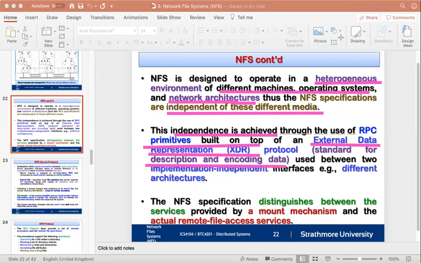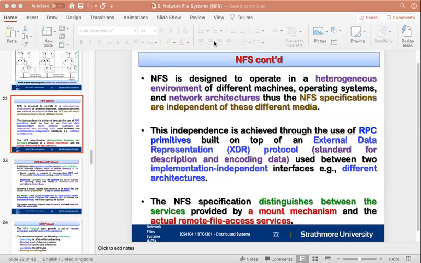So this gives us an opportunity to have what we refer to as implementation independent interfaces. Regardless of which architecture you have, it is implementation independent because the remote procedure calls will run on top of the XDR protocol, which will change whatever environment parameters or data you have, to ensure that whichever server is handling that can understand what you're speaking, or what you're requesting.